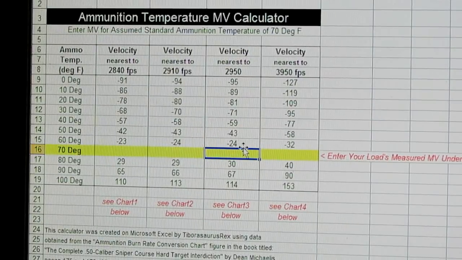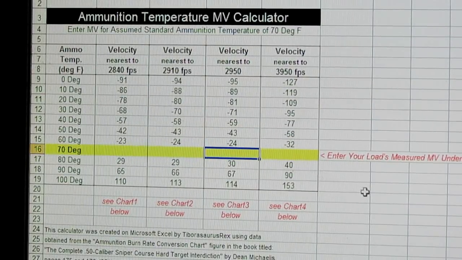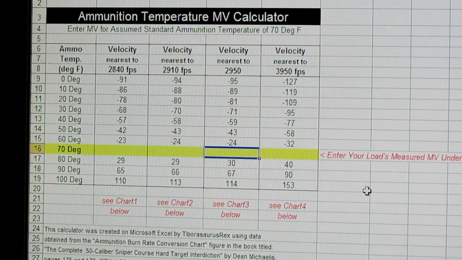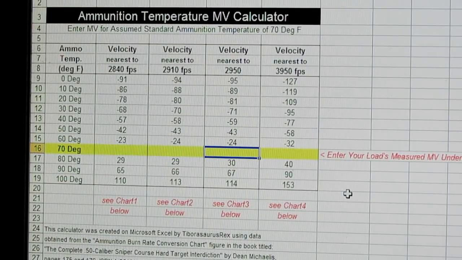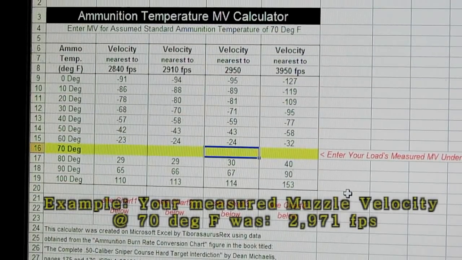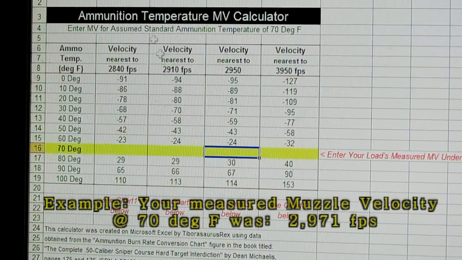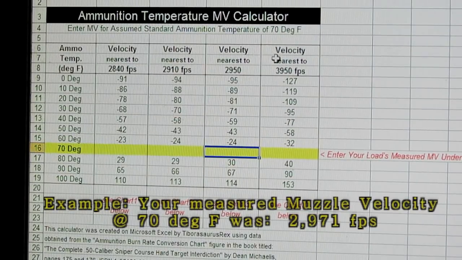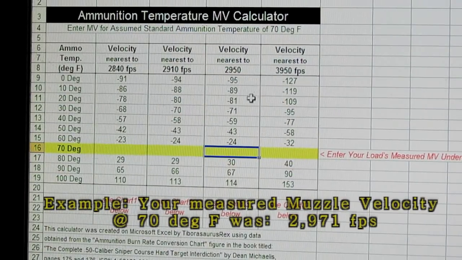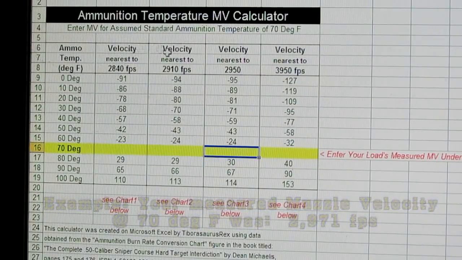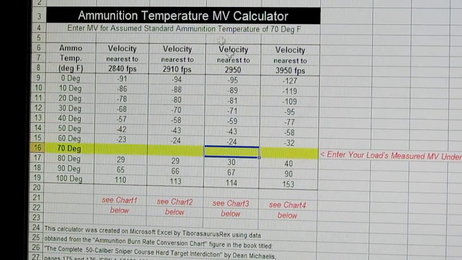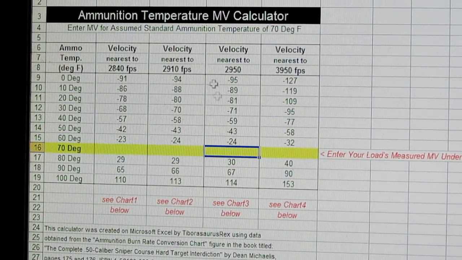Okay? So let's just say, first of all, you go out and you measure a velocity, and it's 2,900 feet a second, 2,971 exactly. Okay? Now there's 4 columns here. The ammunition temperature burn rate curve is not exactly uniform. For each different velocity range, it changes. It's not a linear relationship. That's why there's 4 columns. So each column has a different set of math it's based on, by velocity range of cartridges.